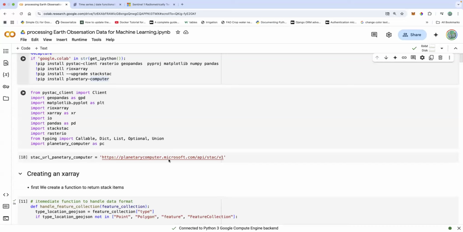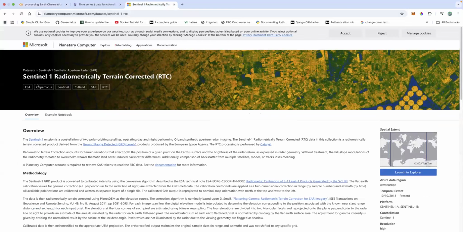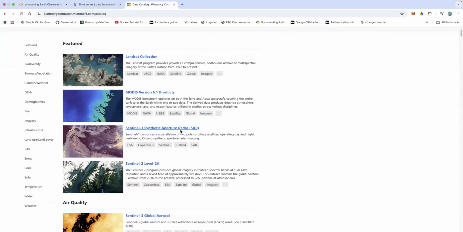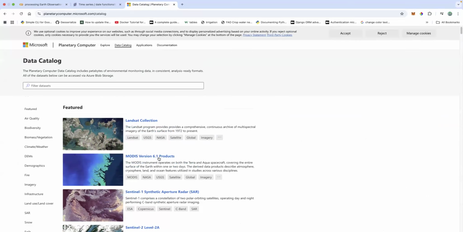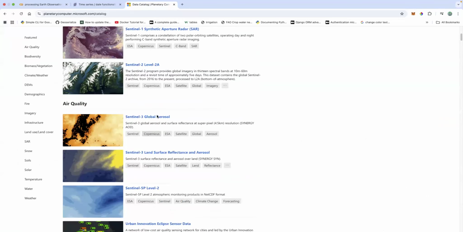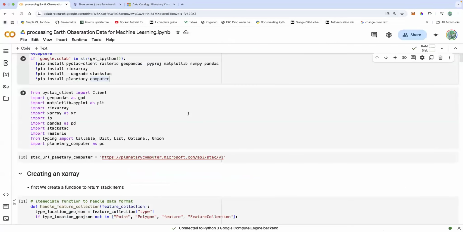In the last session, we used what we call Element 84, which has Sentinel-2 datasets. Planetary Computer, in comparison, has a lot of datasets that you can use. If you just explore their catalog, there are a number of datasets that you can already start to use. You have Landsat, MODIS, Sentinel-1, Sentinel-2, climate datasets, a lot of datasets. So if you are interested in data sources, then Planetary Computer is your go-to guy.